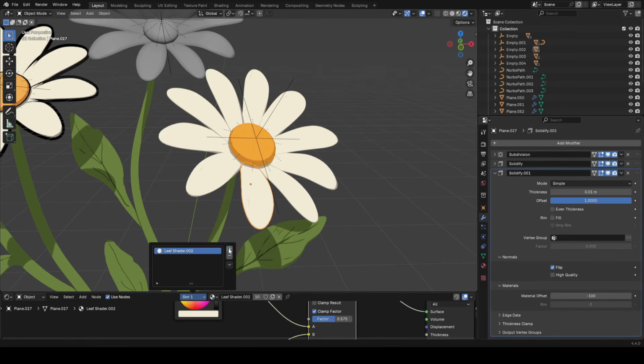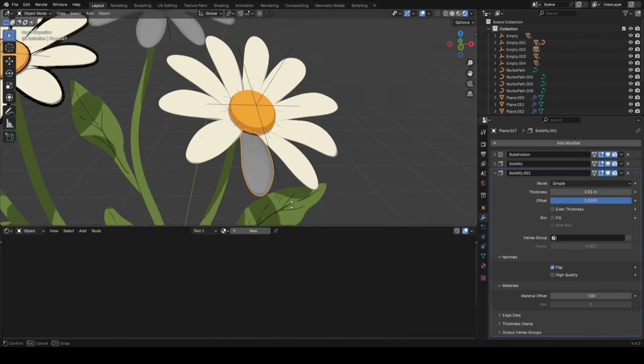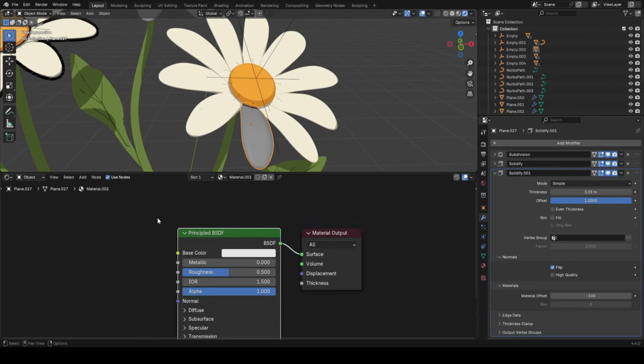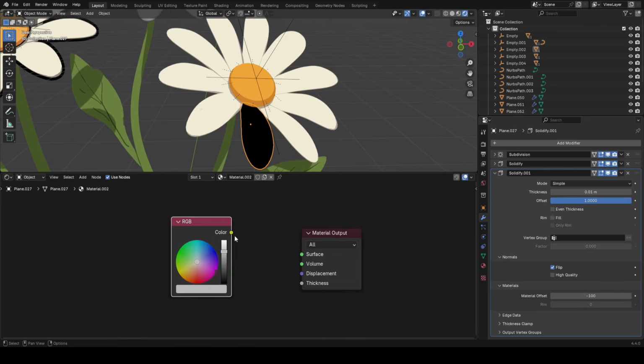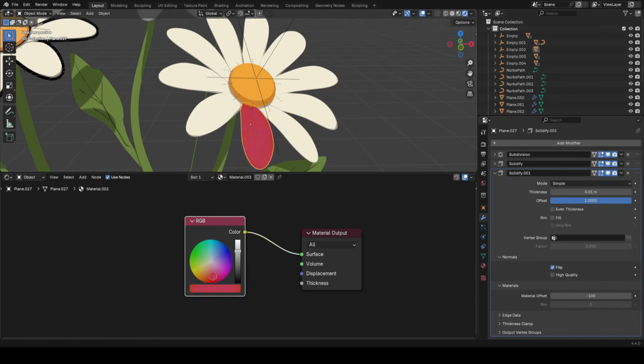And then in the slots, just create a new one and make sure you hit this arrow key so this new one becomes the top. Hit new, delete the Principled BSDF, and set this to an RGB. It can be whatever color you want, so maybe like red.